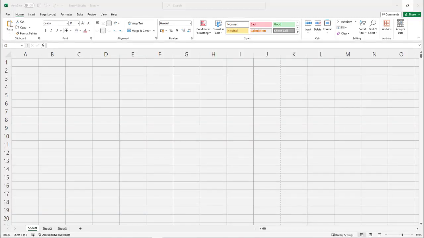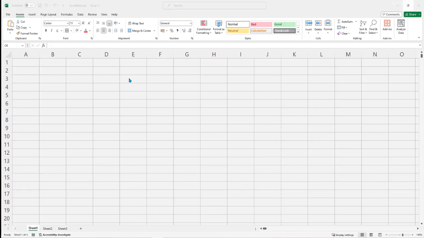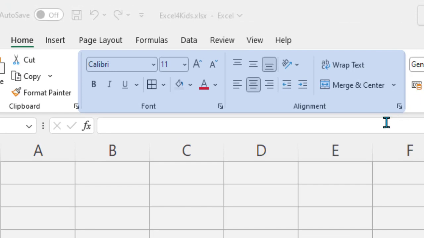Now, let's have a look at what kind of things we can do to configure a cell or change what the data in a cell looks like. So for this section, we're going to be concentrating on this area of the ribbon under the Home menu.